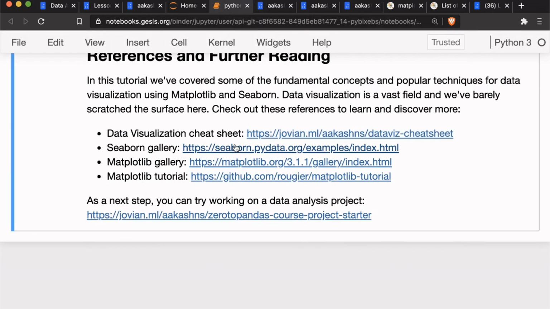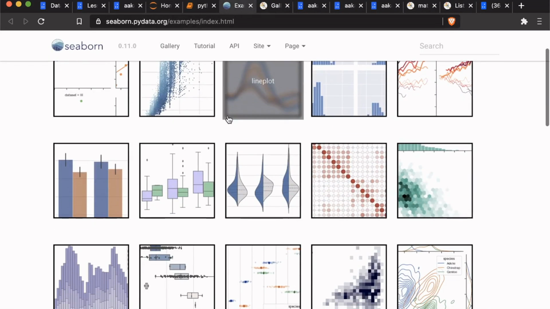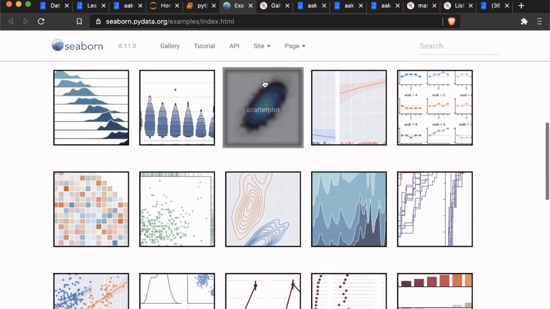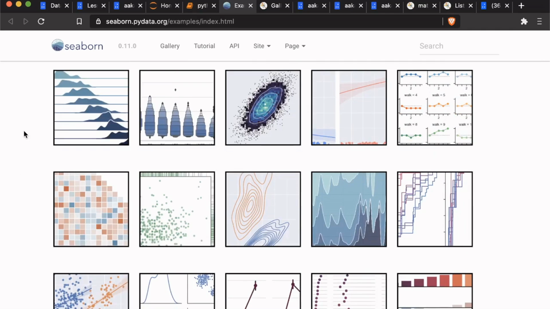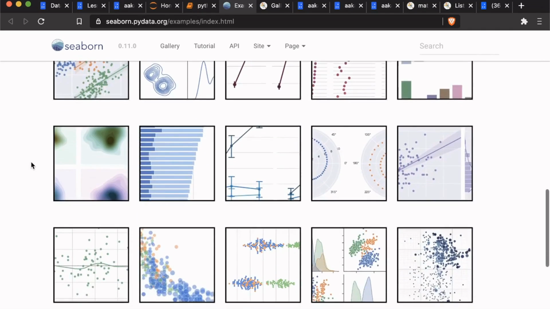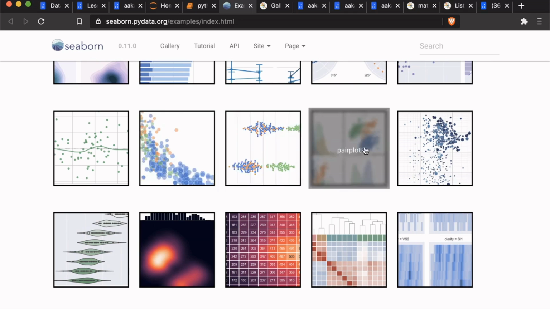Similarly, we've pointed to a gallery of Seaborn plots and Matplotlib plots. So you can see what's possible with Seaborn and Matplotlib. There are a whole different variety of plots that you can draw, and you can combine different kinds of plots in very interesting ways to create some really good visualizations. And the good thing is that these only take a few lines of code, especially with Seaborn.